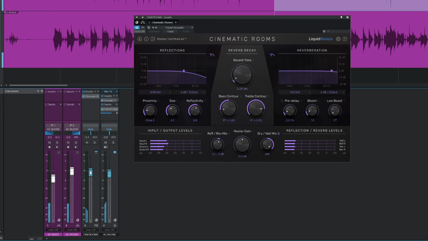So that is Cinematic Rooms from LiquidSonics. It lets you place your music in incredible sounding spaces.